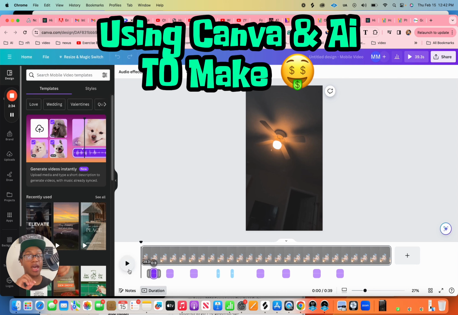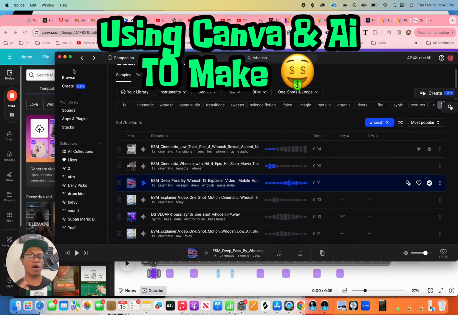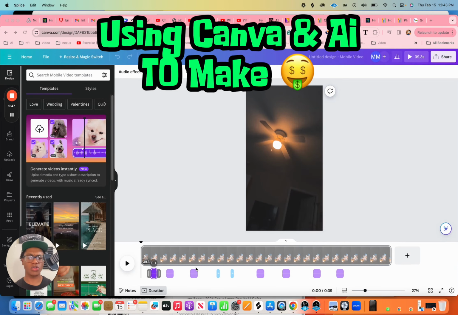I also have an inspirational and instrumental, and I use Splice. Splice is right here. So I use Splice to get all my sounds. You can use a lot of places. And then it's gonna be the images.